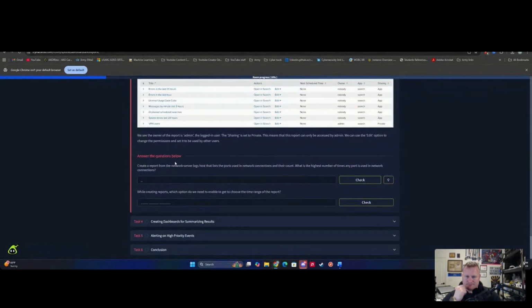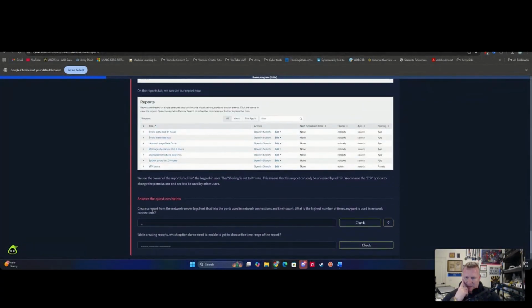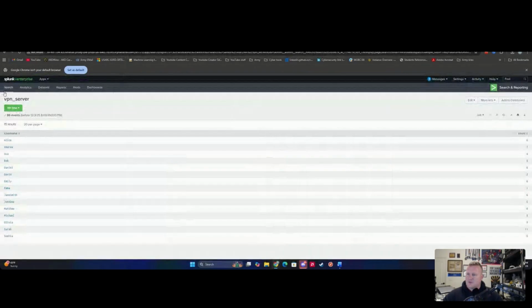So perfect, and excellent. Now we have to create a port from the network server log host and then list the ports used in the network connection and their count. So let's see what we can figure out and see if we can get this up and going to get our first flag here done. Now, as I mentioned before, we're actually going to be using a different query to find this. So what we want to find is the network server logs. So what we can actually do is we'll pivot back in here.